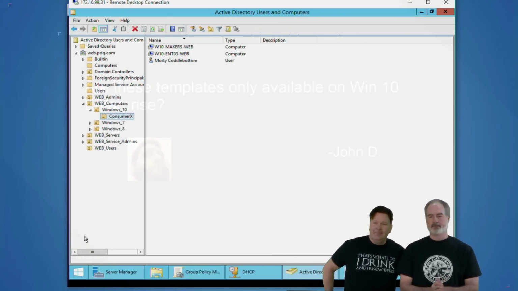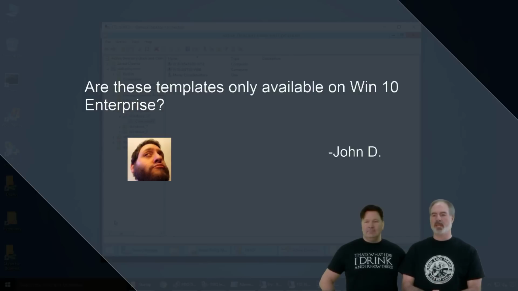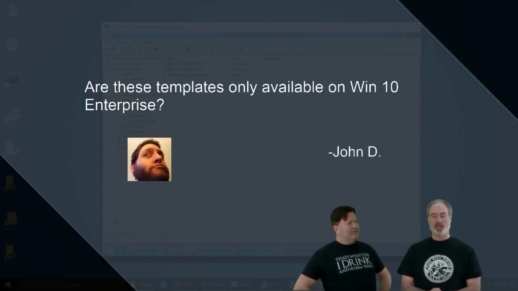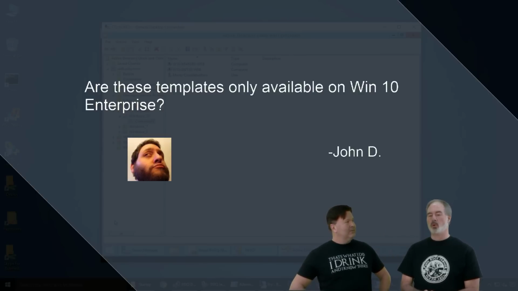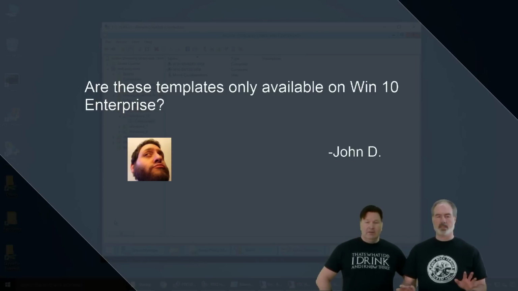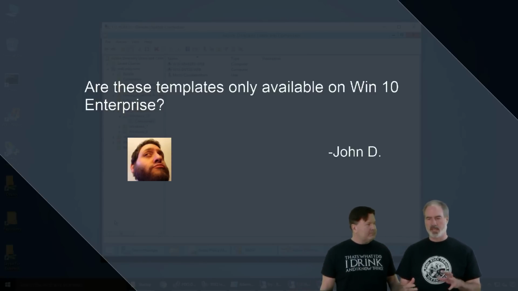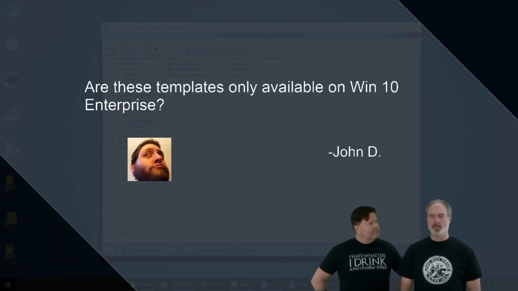Yes, absolutely. We have a question from Johnny D: are these templates only available on Windows 10 Enterprise? Some of them, yes. The really fancy ones are only for Windows 10 Enterprise, and education, and I think LTSB, because that's their kiosk mode. I'll defer to the experts, but definitely Windows 10 Enterprise and education.